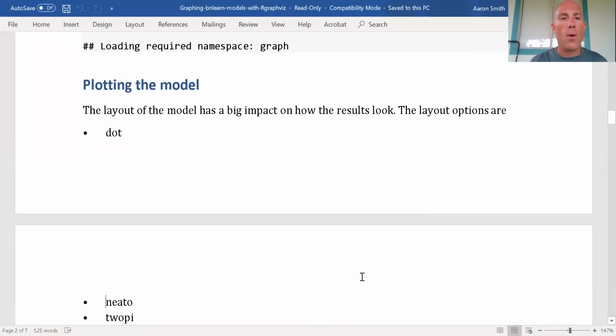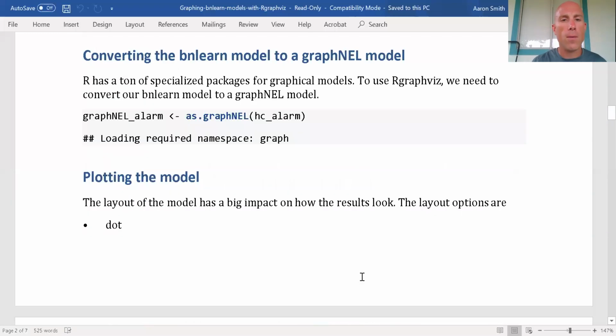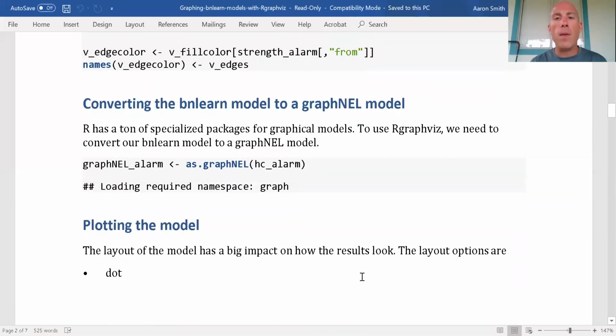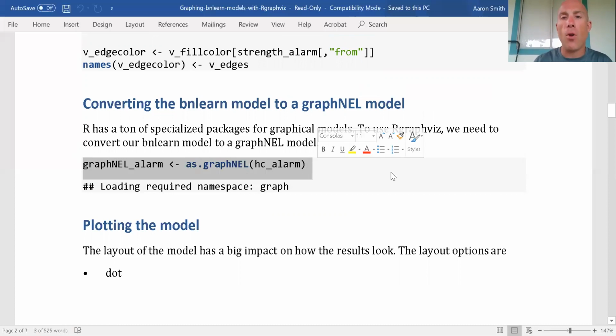All right, so when I do this, the Rgraphviz package will not take a bnlearn model directly. What I have to do is convert it to another format. Fortunately, the bnlearn package gives me a function that automatically does that. And so I just go ahead and do it, easy peasy lemon squeezy.